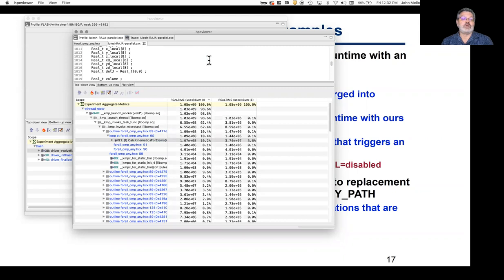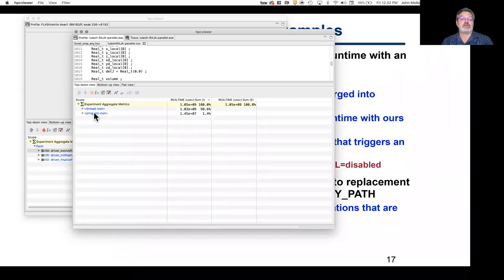Okay, and so this is what it looks like when you have Raja templates and we don't have the OMP tools interface, and you see that it's all visible in this context: launch worker, launch thread, invoke task, invoke microtask. I don't think that that's helpful at all.